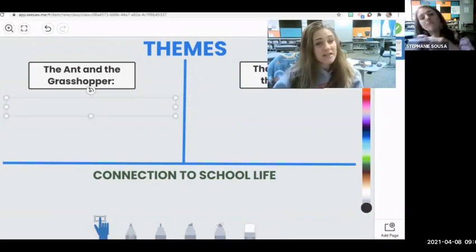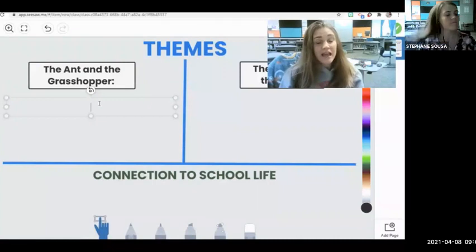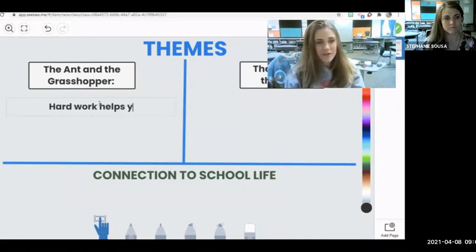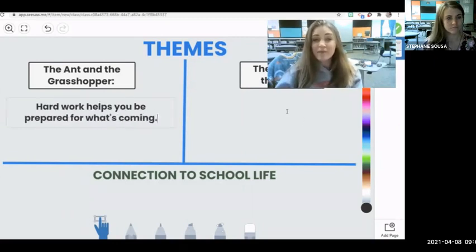You're familiar with the ant and the grasshopper and the ant and the dove. In the ant and the grasshopper, the ant works hard to get himself ready for winter. The grasshopper plays around and is unprepared. In the end, we see that the ant had food to survive and the grasshopper was left stranded and probably wasn't going to be able to make it through the hard winter. So, a theme that we can learn from this is hard work helps you be prepared for what's coming. Okay, no matter what that may be.